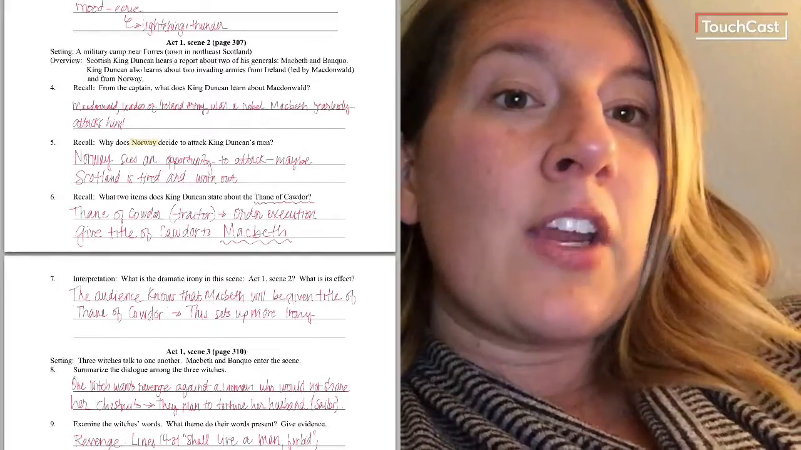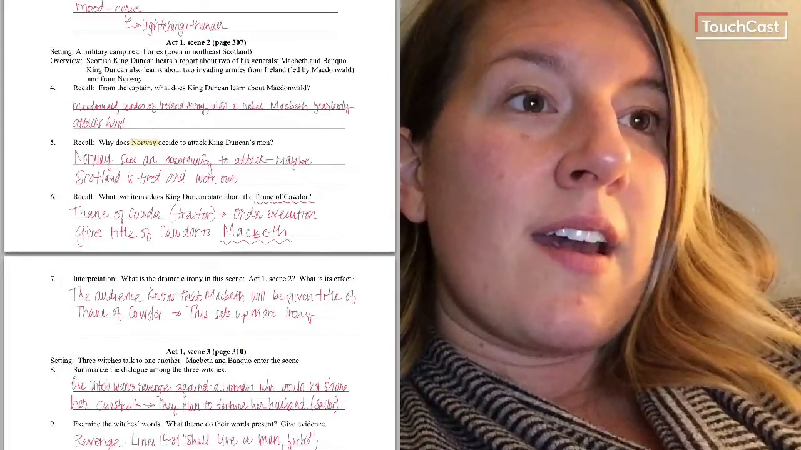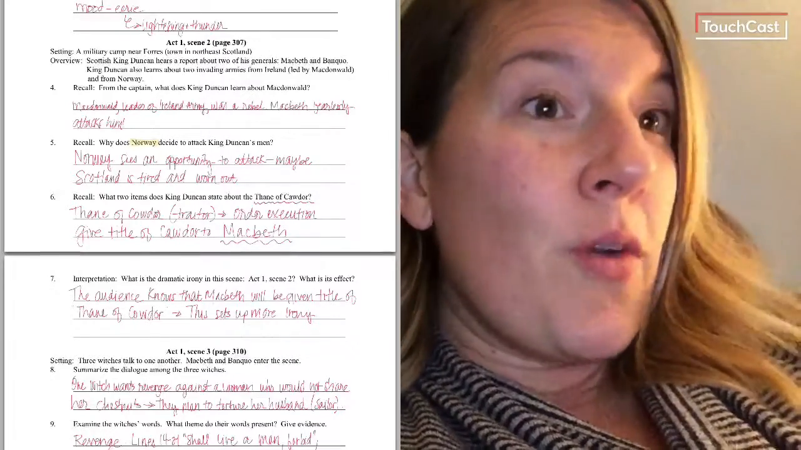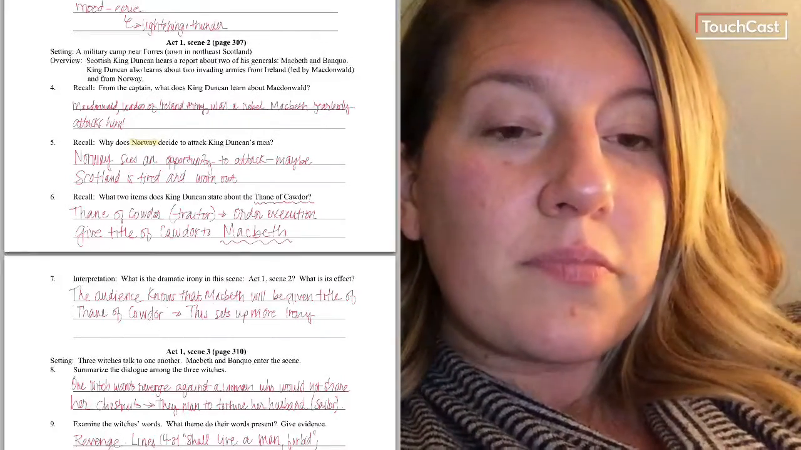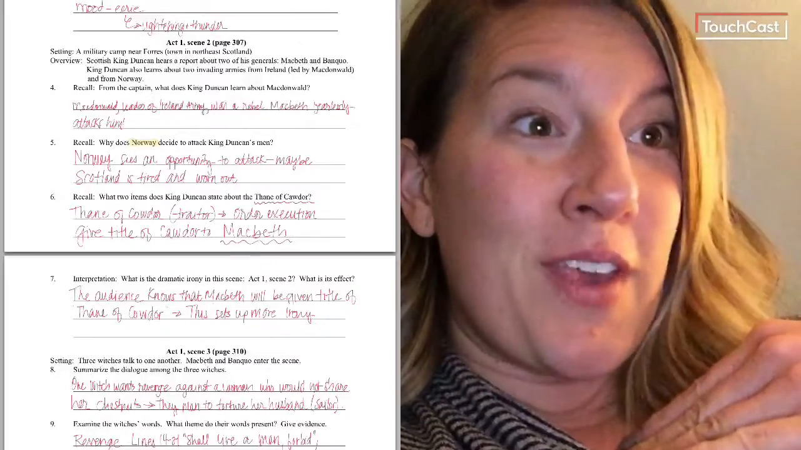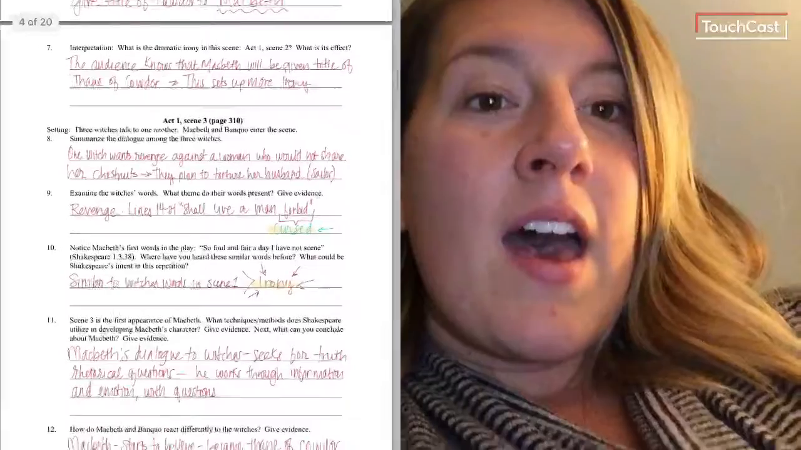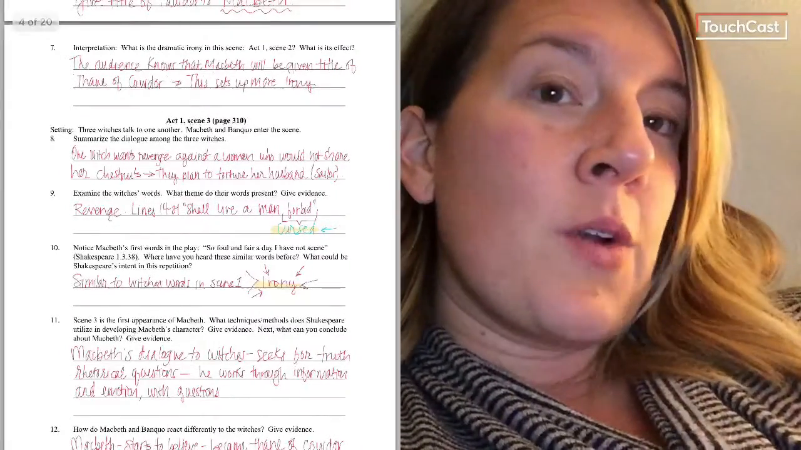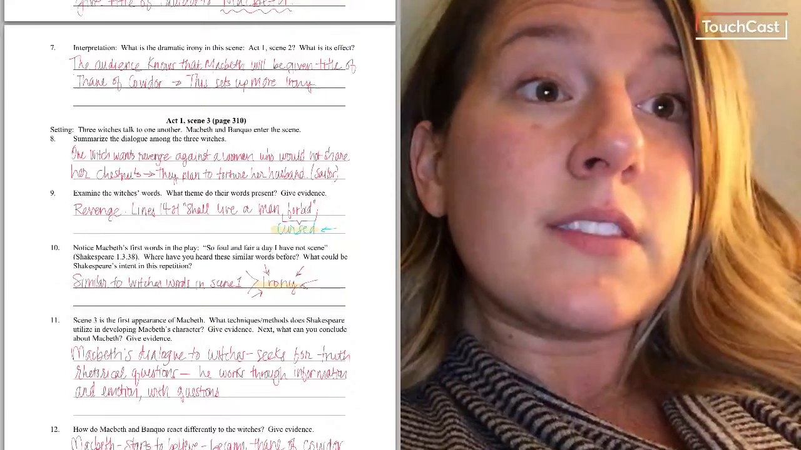Interpretation: what is the dramatic irony of this scene? When we get to the witches, we already know he has the title and he doesn't. And so the witches kind of say, "Ooh, this is something you're going to have," and we already know he has it and he doesn't. And that's why it's dramatic irony. There is more. I'll continue going over it. I wanted to give you a couple to get you started. I would encourage you to fill this out.